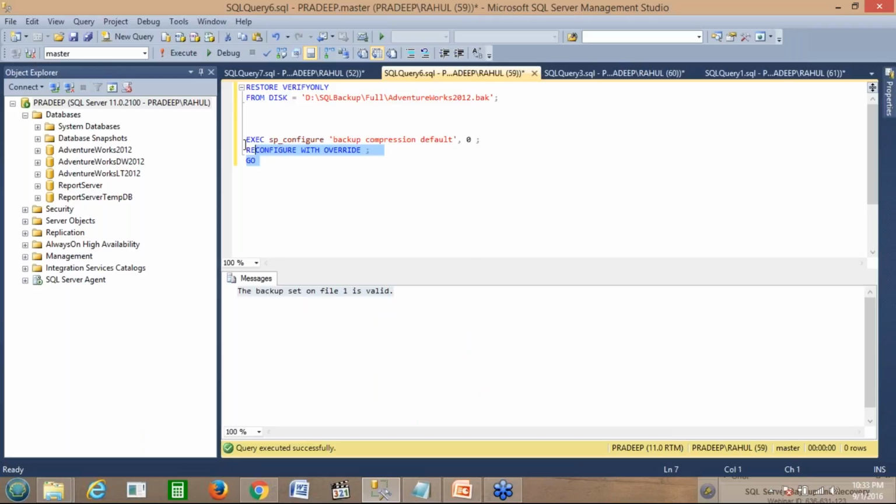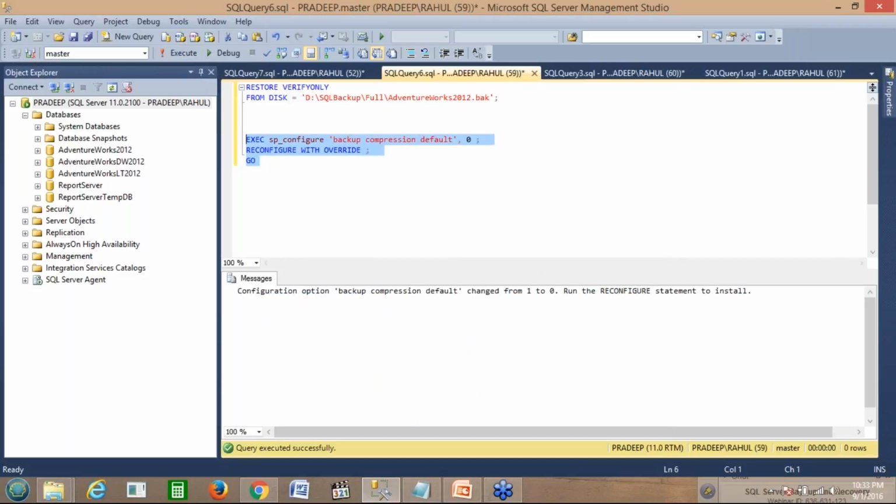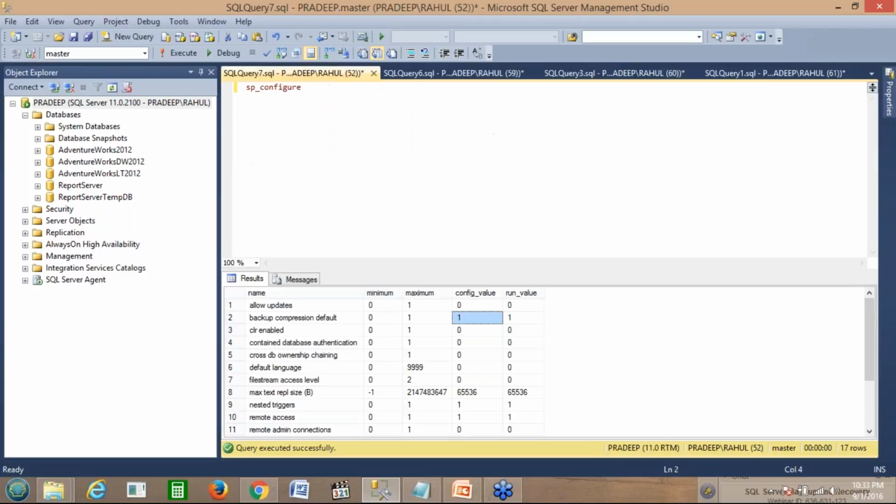So firstly, I have to disable this compression at the instance level, so I run this command. Now you can check here, run sp_configure again, and you can see the backup compression default is 0 and the value is 0, which means by default the compression option is disabled in SQL Server.